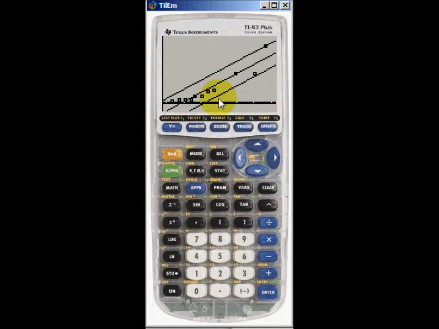Finally, there are questions about the outliers, and there aren't any outliers. This point up here is very close to the line. It's on the line almost, but it's not quite an outlier. Finally, we want to know the slope of the least squares line, and we want to interpret that slope. So let's quit this once more.